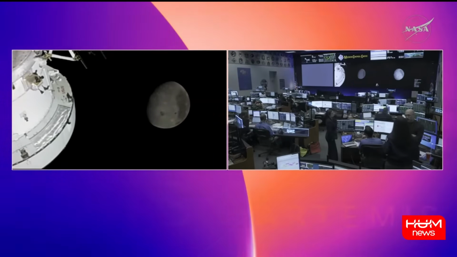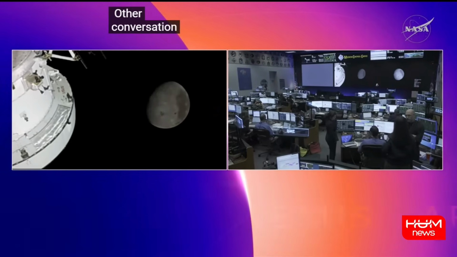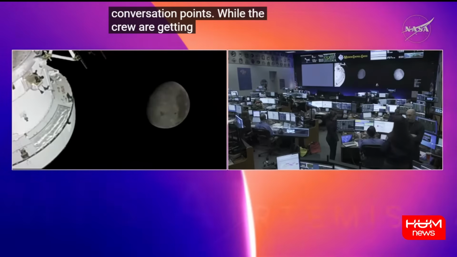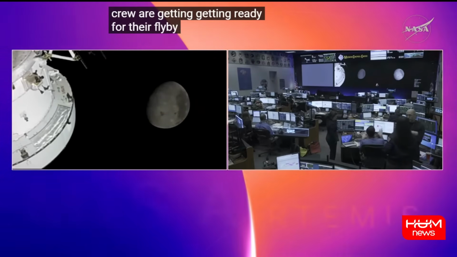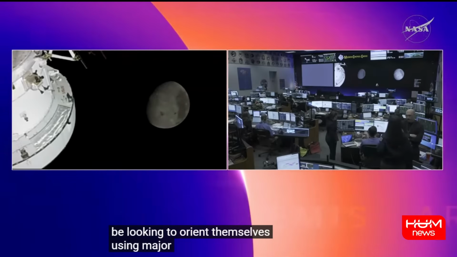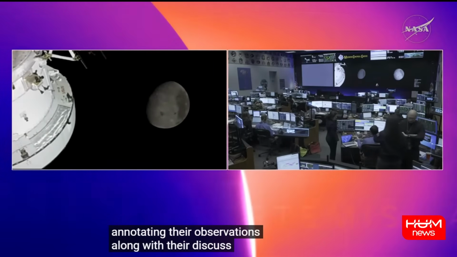Other conversation points while the crew are getting ready for their flyby today. They'll be looking to orient themselves using major landmarks and annotating their observations along with their discussion. They'll have 10 minutes for that warm-up discussion.